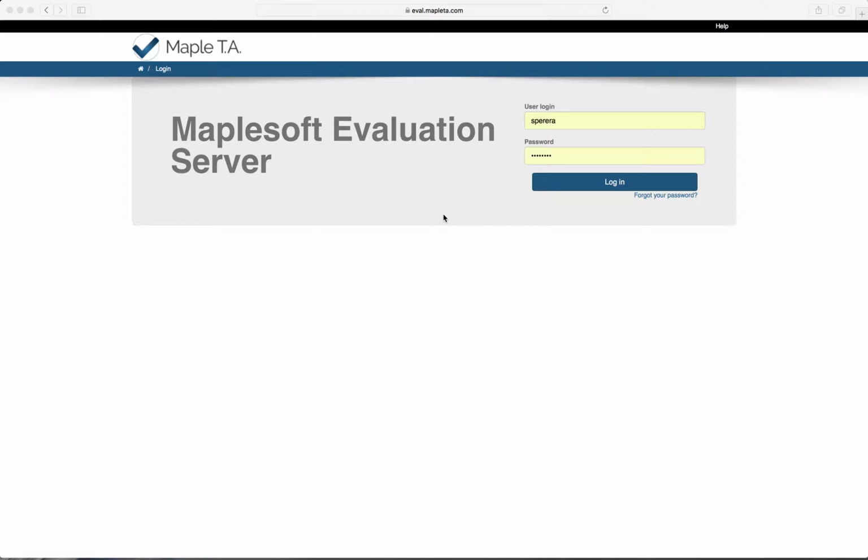So the system itself is accessible via a web browser. It's entirely web-based. This login could be accessing a server which is hosted in your institution or hosted by us in the cloud. It can also integrate with a virtual learning environment such as Blackboard or Moodle or any other VLE that you might be using. So this login screen may not be the entry point into the system if it is connected to a VLE.